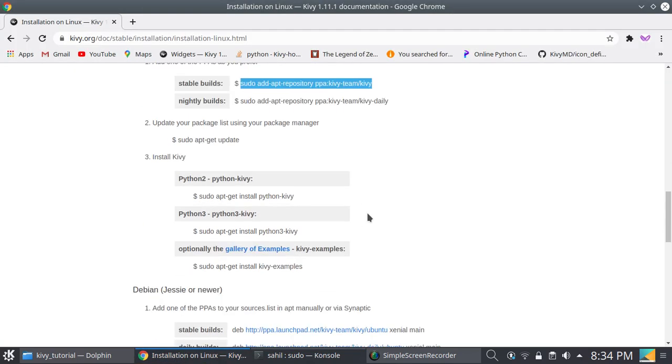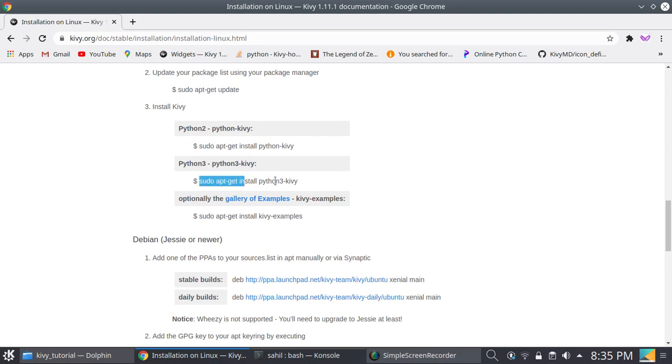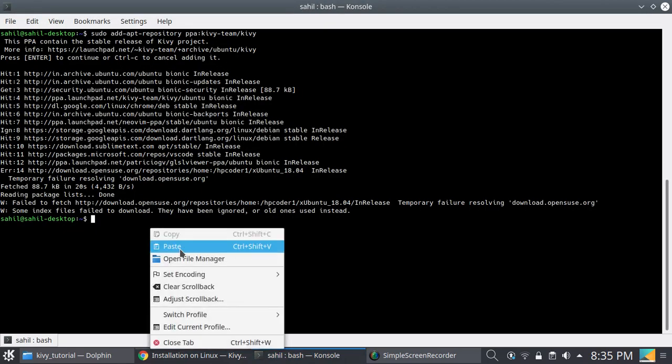After that, for Python 2 users, this is the command. But as I am using Python 3, I need this command. I recommend you use Python 3, as Python 2 is a lower version. So copy it and paste it on the terminal.